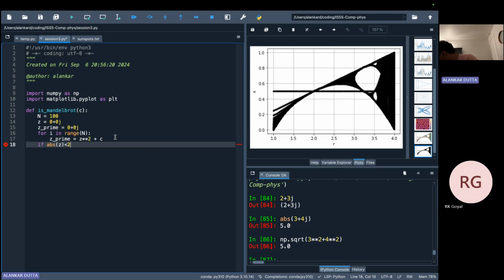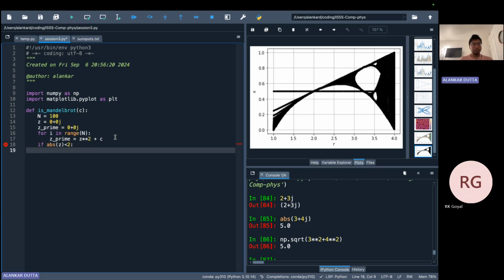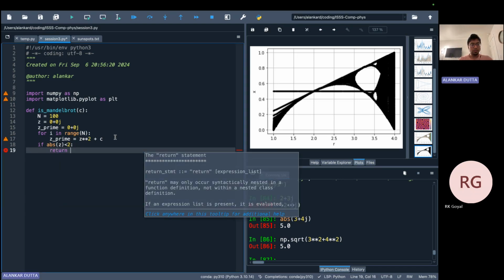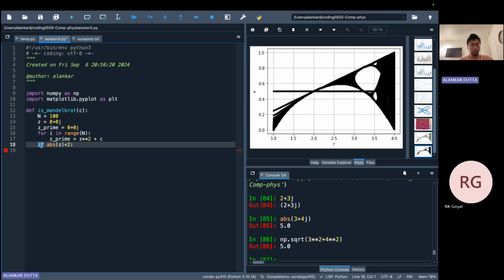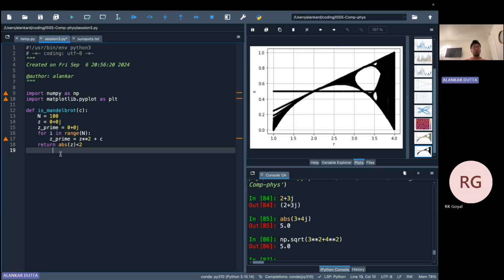we are going to just return this, right? So this will return true or false. If the absolute value is less than 2, then this is going to return true. If the absolute value is greater than 2, then it is going to return false. So this is the idea of an is-Mandelbrot function, right?